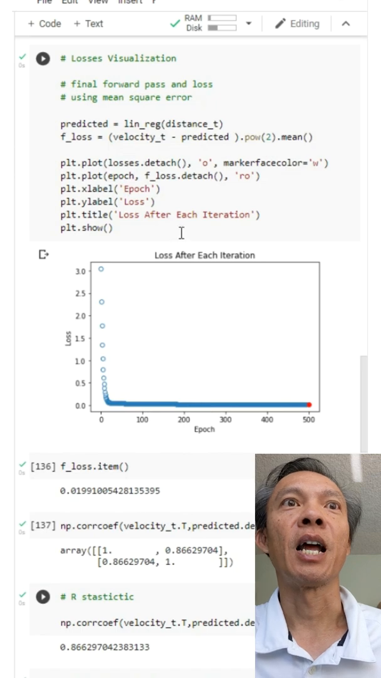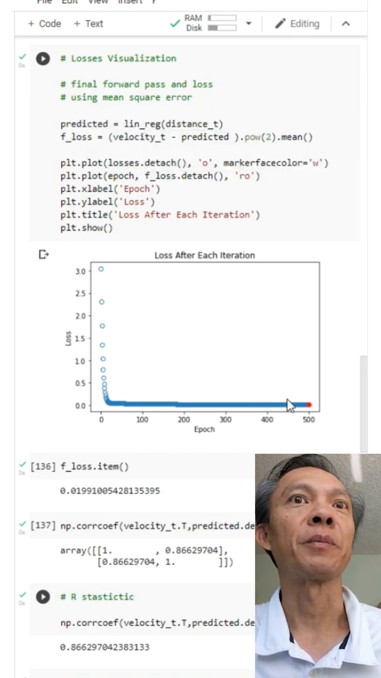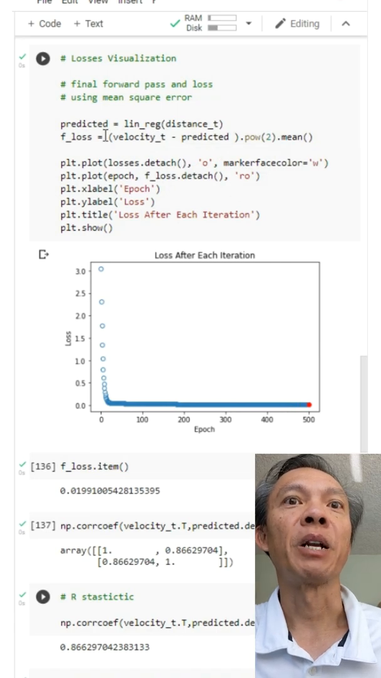And then for this one right here, I'm taking each loss and plotting that right here, and the final predicted value is the red dot right here.